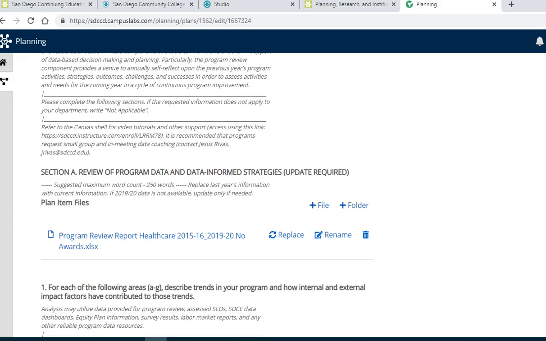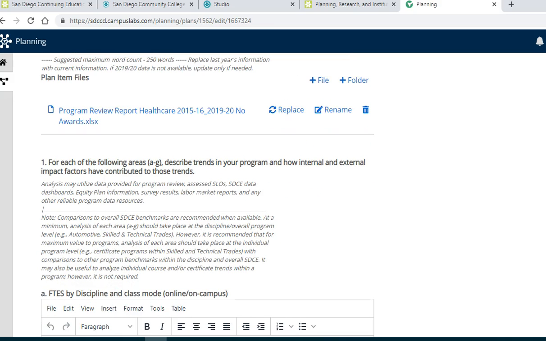So program review has three sections, A, B, and C. And the good news is that much of the information has been imported from last year and pre-filled into many of the sections. So you won't have to start entirely from scratch in completing the form for 2020.